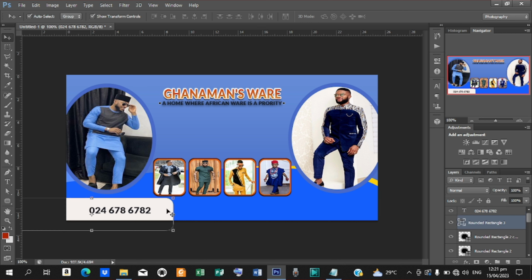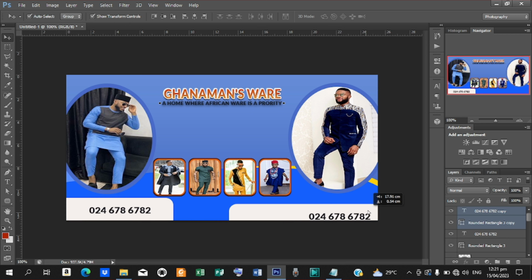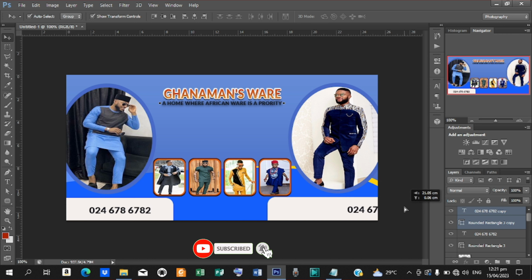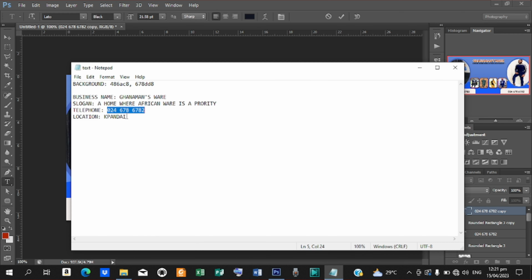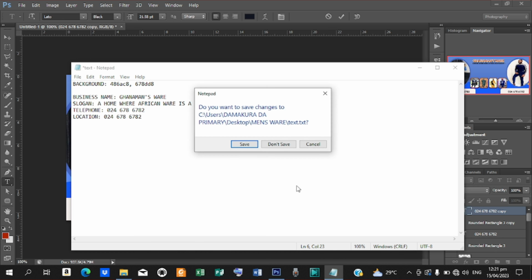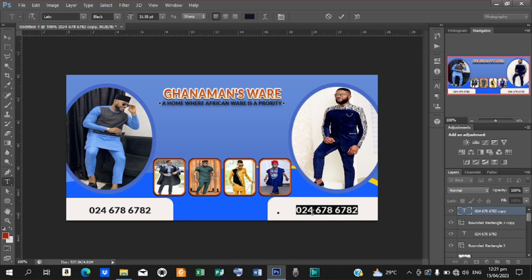The next thing is we are going to select the tool, Ctrl J, and duplicate that and bring it here. Position it like this. Move this in like this. Pick your type tool, and then let's go and copy the location. Now let me type there.